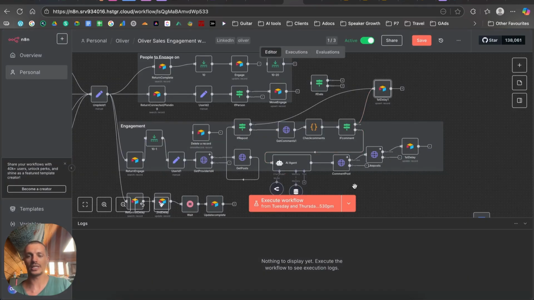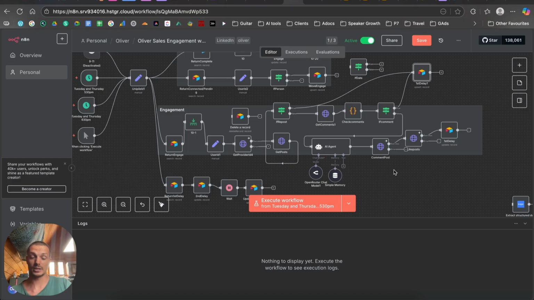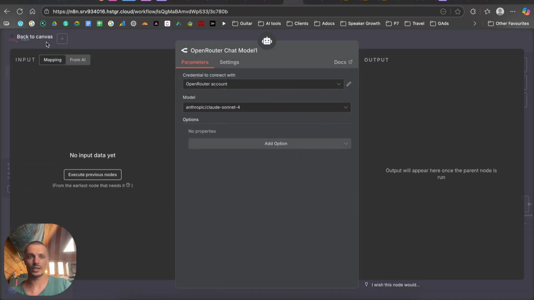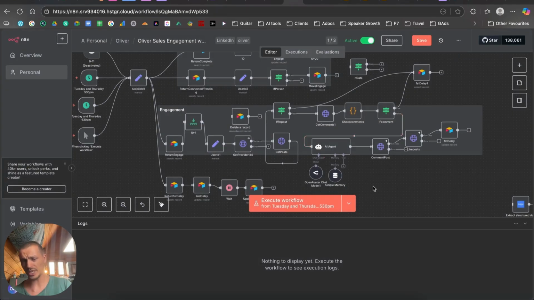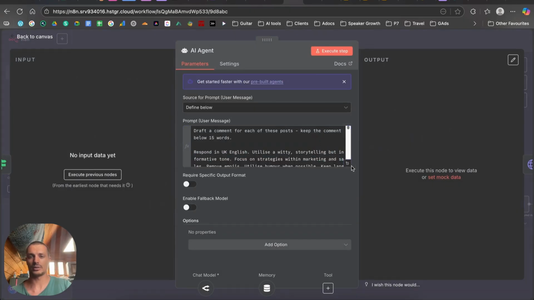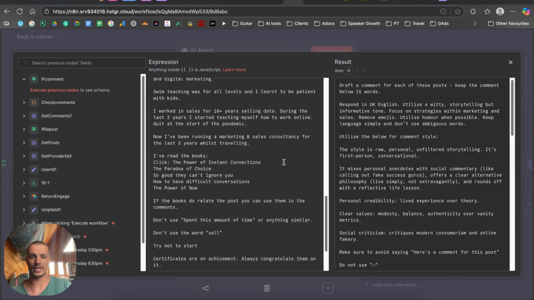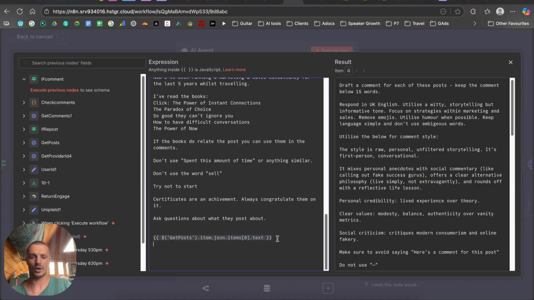Now, the AI agent is essentially the comment-making tool. For this, I am using Claude Sonnet 4. I've tested Gemini, I've tested ChatGPT. This is the one that seems to work best for me. Probably depending on your content, different ones will work better, so feel free to experiment with this. You can see here, I've got quite a sizable prompt going on, which is basically about me, pretty much. And then at the bottom here, I've got the post content.